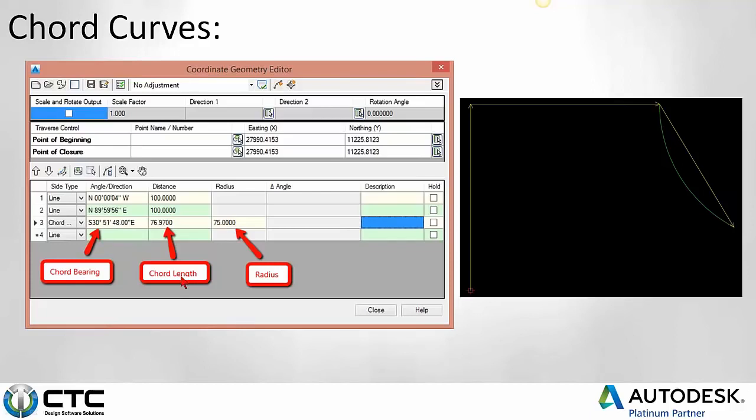Second one is the chord length, and then the radius is the radius of the curve. So the angle direction, knowing the chord bearing, is going to come into play if you're choosing chord. You can't just take the delta. You'll need the chord bearing also. And so as I put this in, southeasterly 30, 51, 48, distance of 76.97, radius 75 feet, it came in and built that for me.